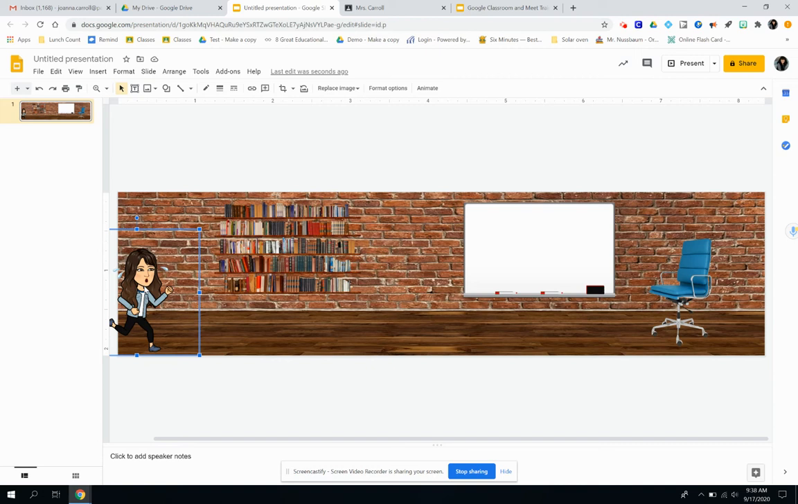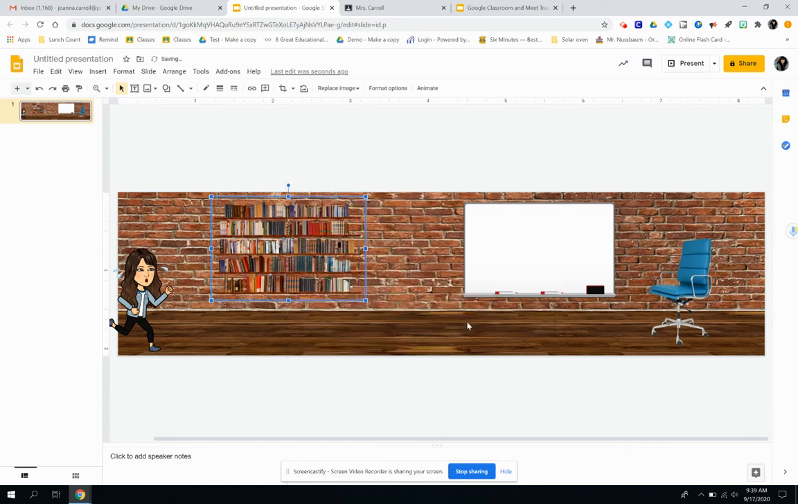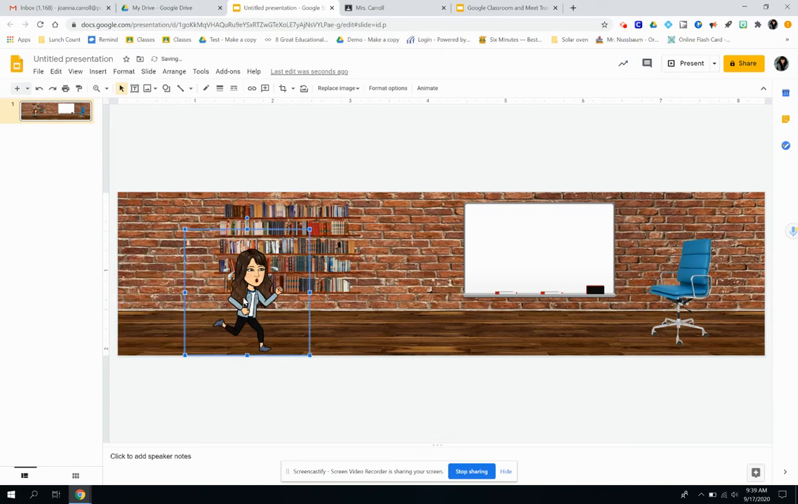One thing I want you to do before we go to the next step: right-click on any of these images that we placed here. Select it, right-click on it, go to Order, and choose Send to Back. Nothing happens now, but when I put her on top, she will be in front and not behind this image, because she will start running across the screen in just a little bit. So we'll move her back.